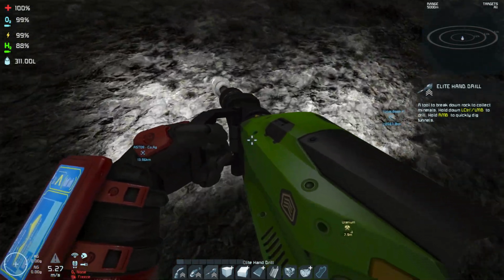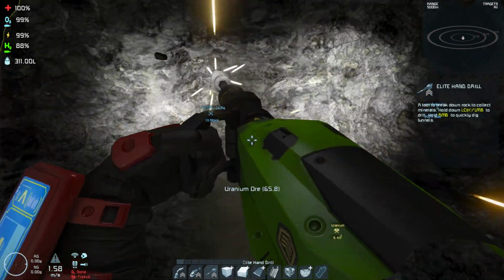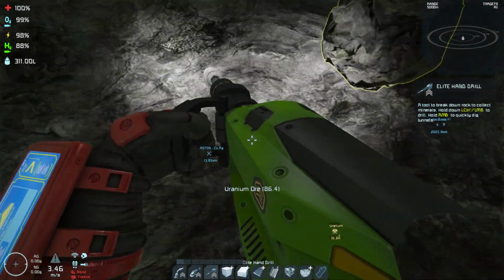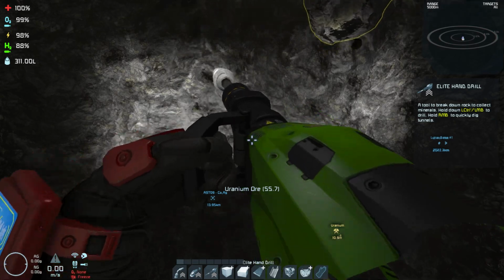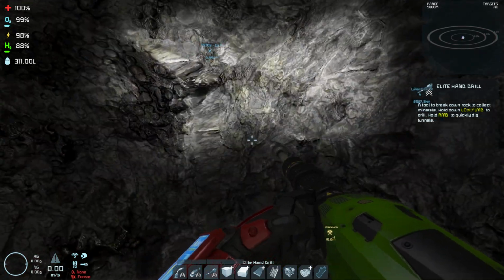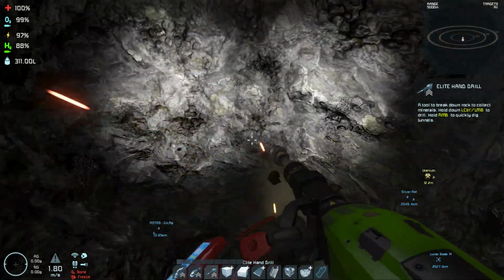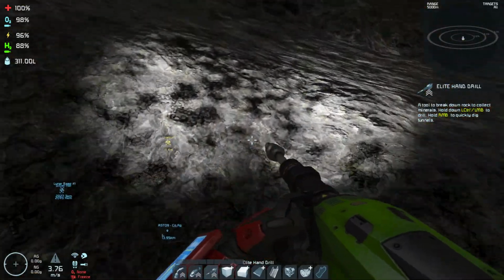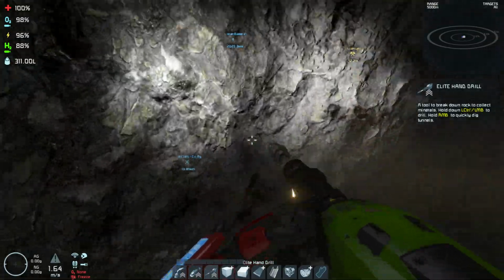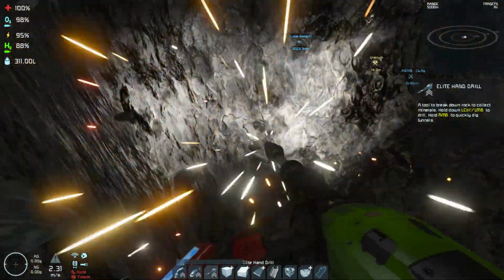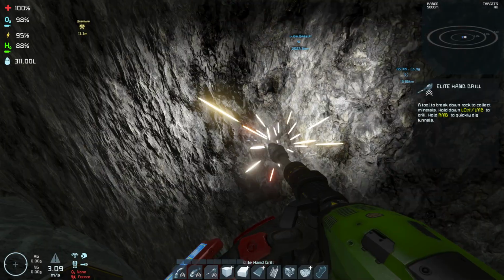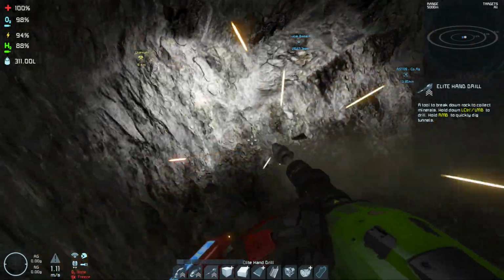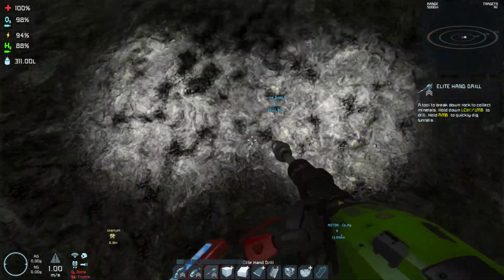Okay, so let's grab a little bit more. I hate the fact that that drill sometimes bugs out like that. So it looks like this is kind of shallow, because I think we're starting to run out of uranium here, in certain areas, at least.